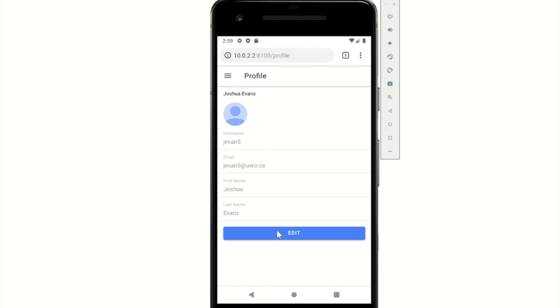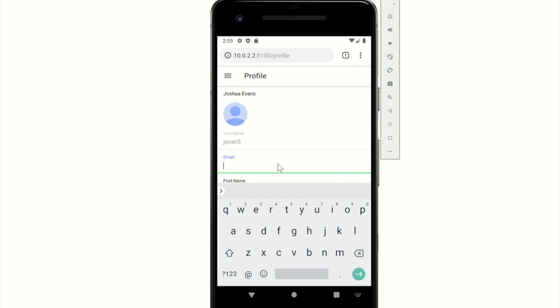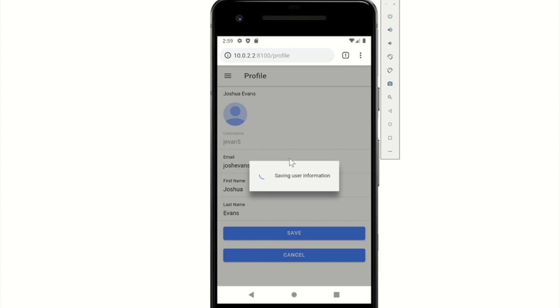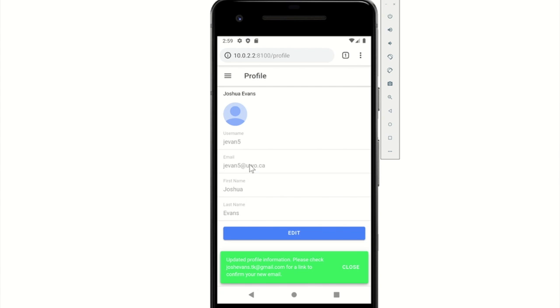Finally, we have the profile page here. You can edit your first name and last name, and then you can also edit your email. If you change your email, it'll send a confirmation link to your new email, and until you click that link, it won't associate that new email to you yet, to ensure that you're not using an email that you don't own.